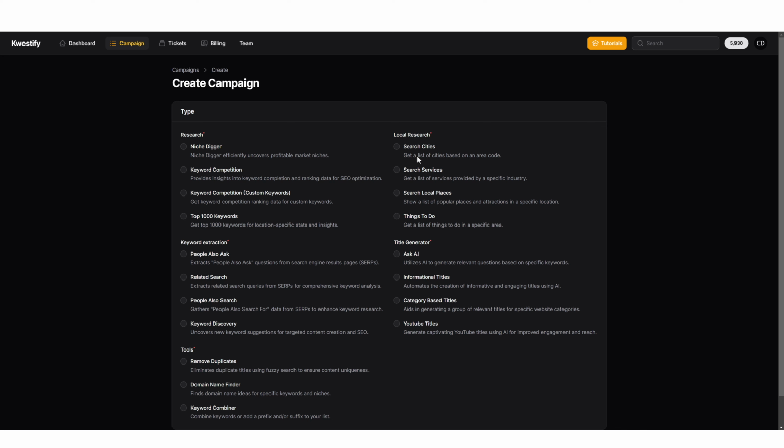You can search for cities based on an area code. You can search for services based on a specific industry. You can find local places or attractions around a certain area. And you can also find things to do in an area.